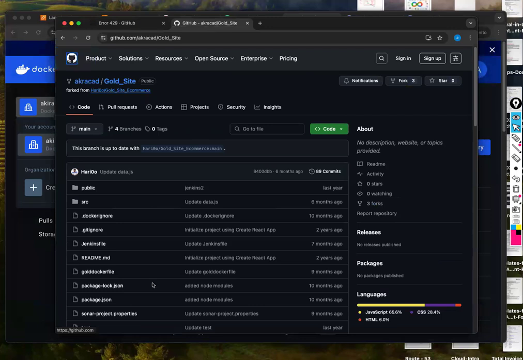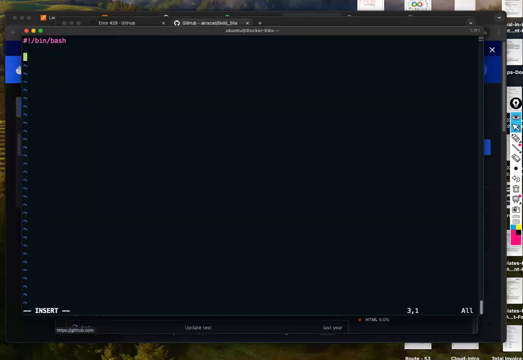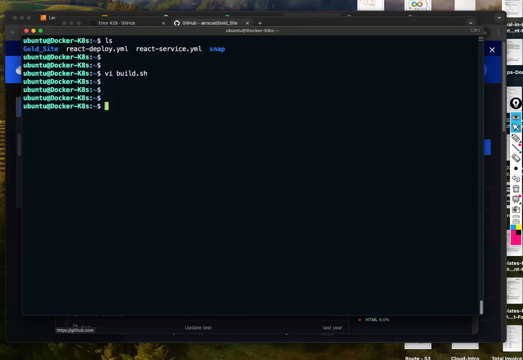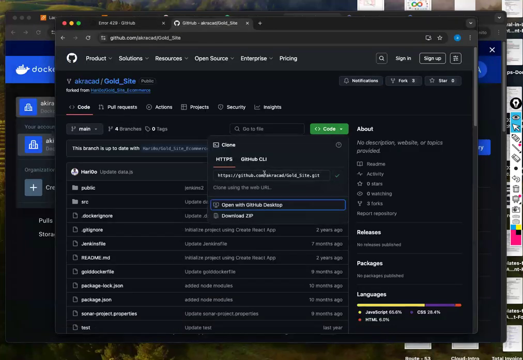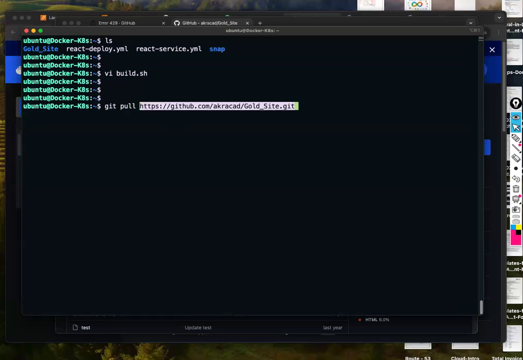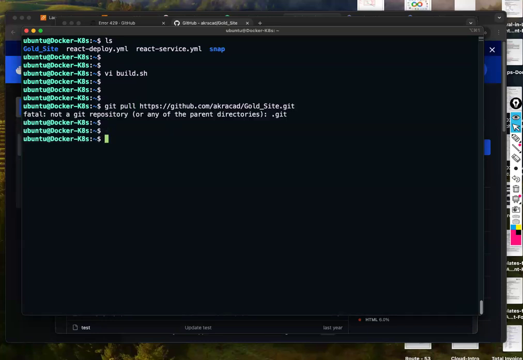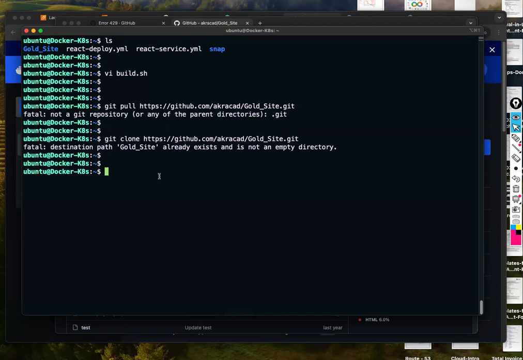So 1 second. I'll just exit this. So gold site. Here, if I say git pull the code link and hit enter, not a git repository. Okay, if I say clone again, it says destination path already exists, guys. So it already cloned the code.